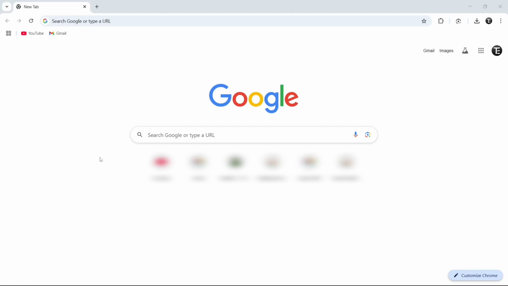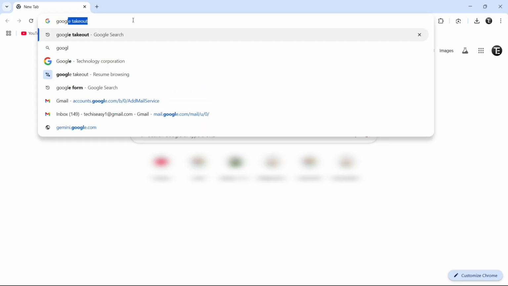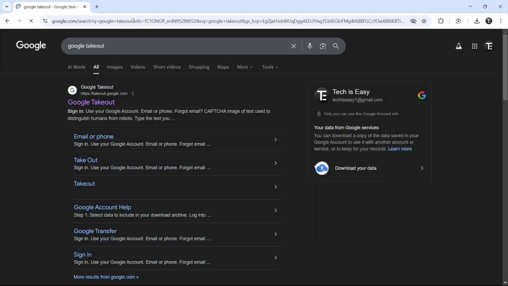Here is how to download all photos in Google Photos onto your PC. So let's get started. First, just go to your browser and you have to search for Google Takeout. So this is what we'll be using. Click on the first site.